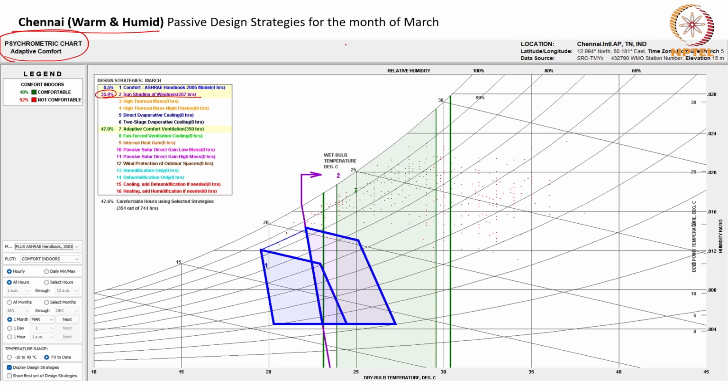Here we are looking at simple passive strategies for the month of March for a warm humid climate represented by Chennai city. Now for the month of March, in order to make the indoors comfortable, solar shading of windows will make the indoors comfortable by 36%. 267 hours which were actually uncomfortable will become comfortable just by shading the windows.